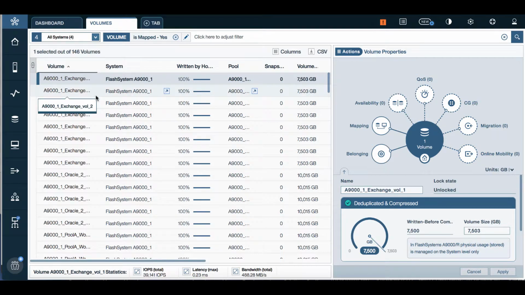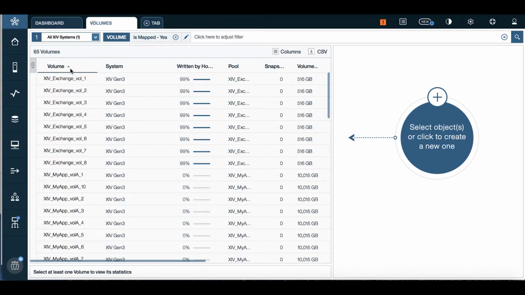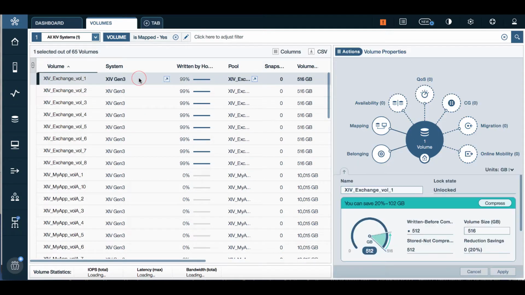Let's find the volumes that are just on my XIV Gen 3. If I click on my filter, I can then select the XIV systems. So here are my volumes which are on any XIV. If I click on one of them, the inspector comes up. You can see its volume specifics.